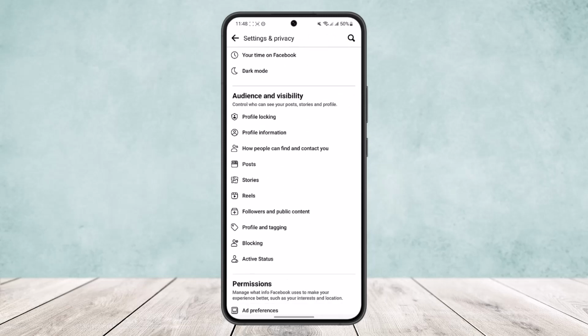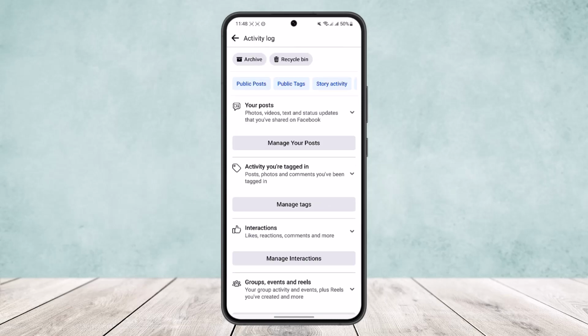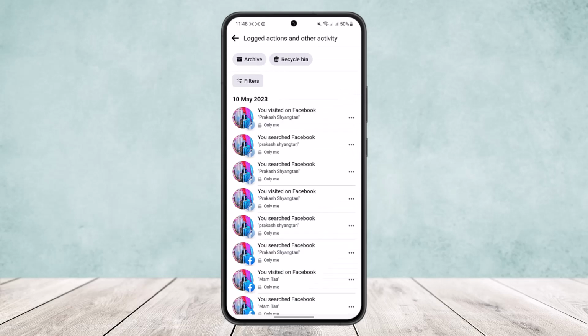And here scroll all the way down below until you get into your information, and under your information you can find the option activity log. Open this up and scroll all the way down below until you find logged actions and other activity options. Now go into view logged actions and here you'll get all your actions here.